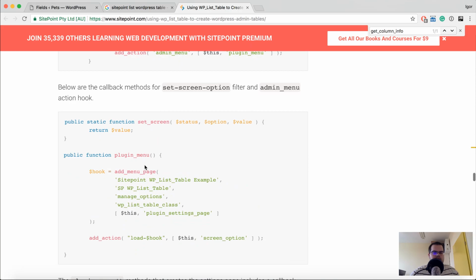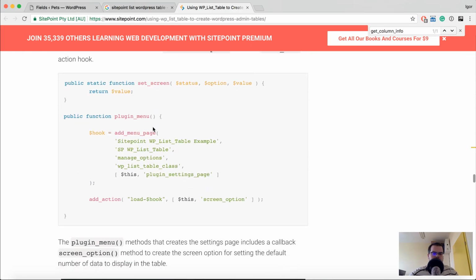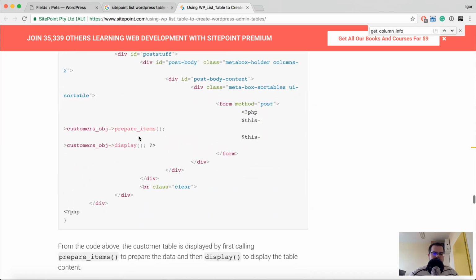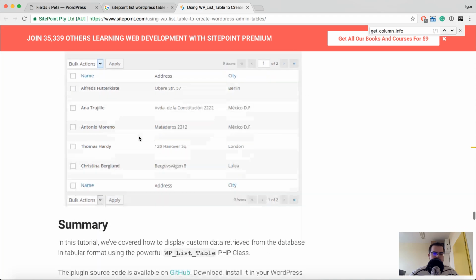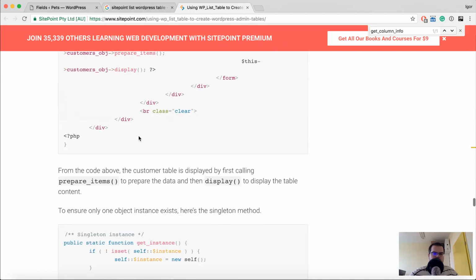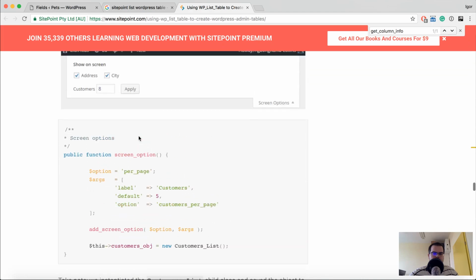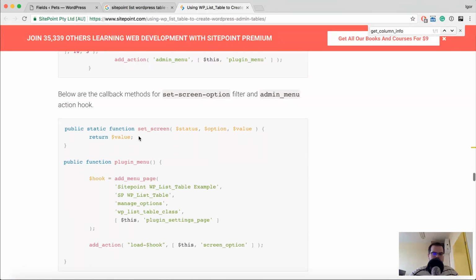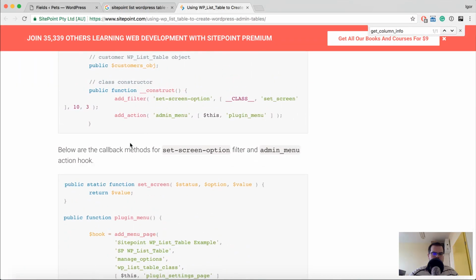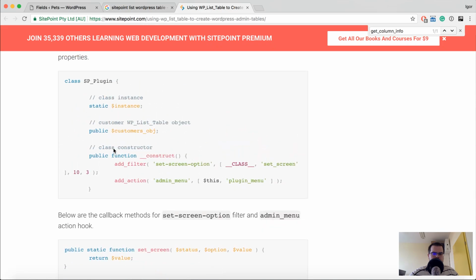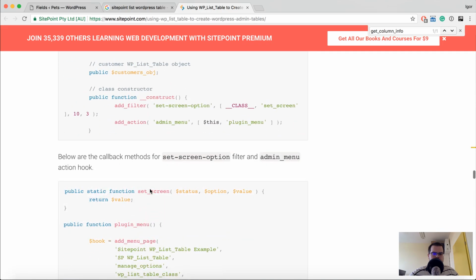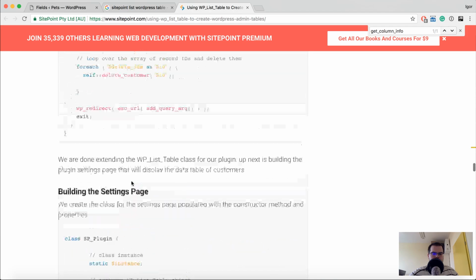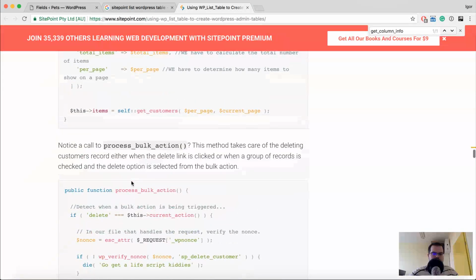Let's see what. Oh yeah, so they have this screen here, and then they're actually adding the columns on the screen, I guess. Yeah, so they have that. Okay, set screen status. So that's for this one, which we actually don't need now.